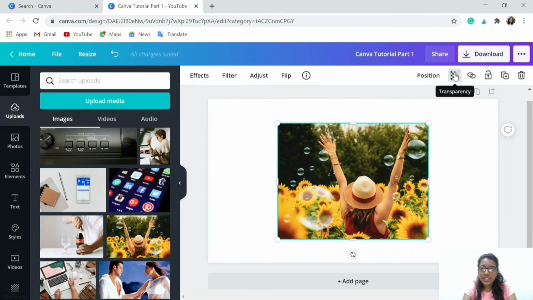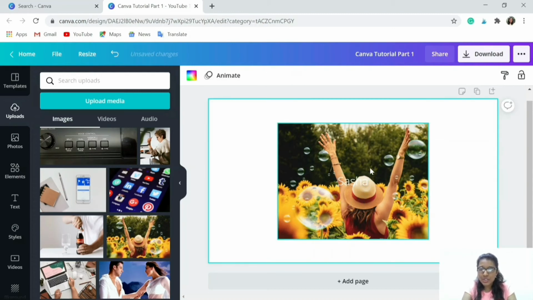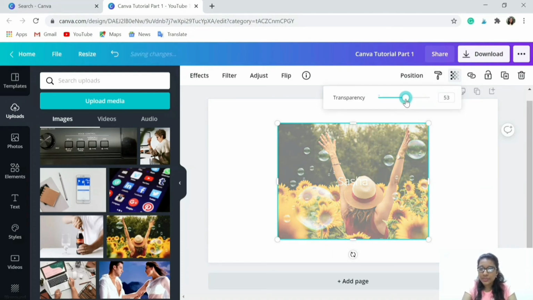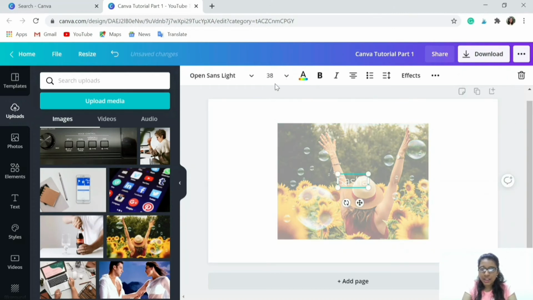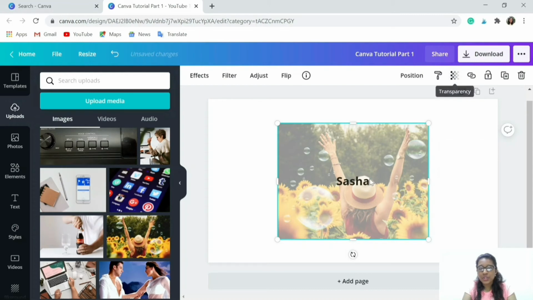Next, we have the transparency feature. If you want to reduce the transparency of the particular image, this is very useful in case you want to add a particular text. So for example, if I add a particular text, it's not clearly visible with this bright picture. So you can use the transparency feature to reduce the brightness. I'll just change the font color. And now you can see the text more clearly. So the transparency feature is very useful if you want to have a text overlay on your picture.